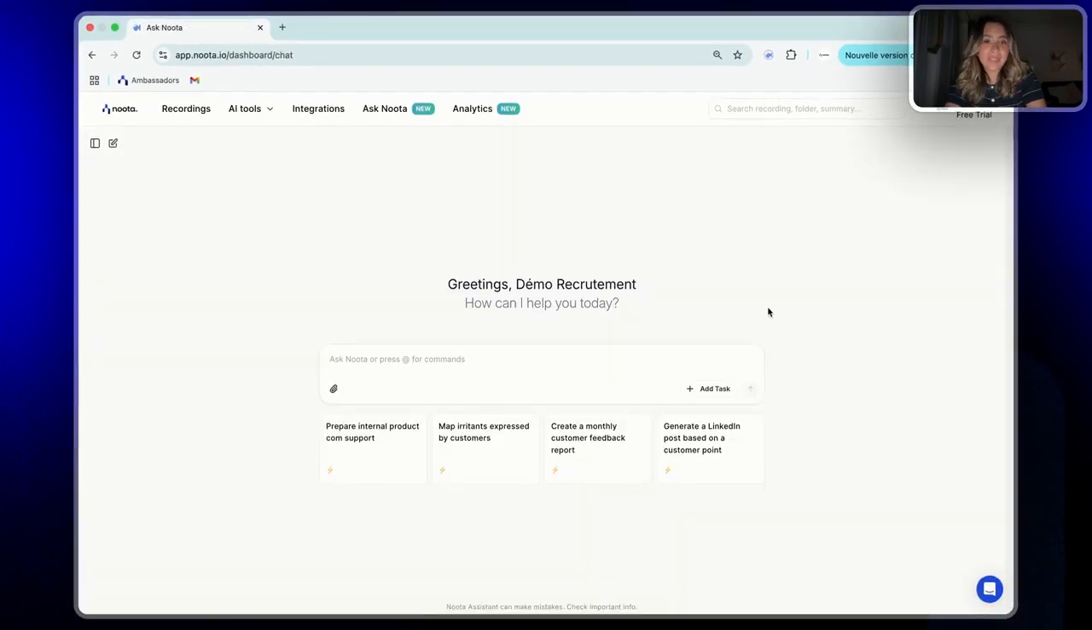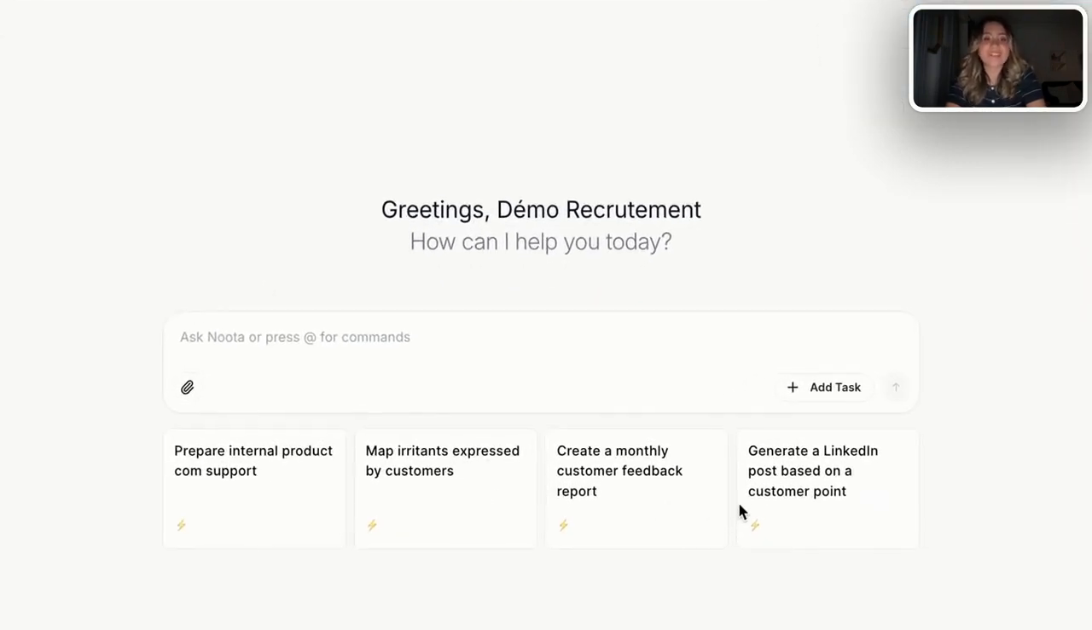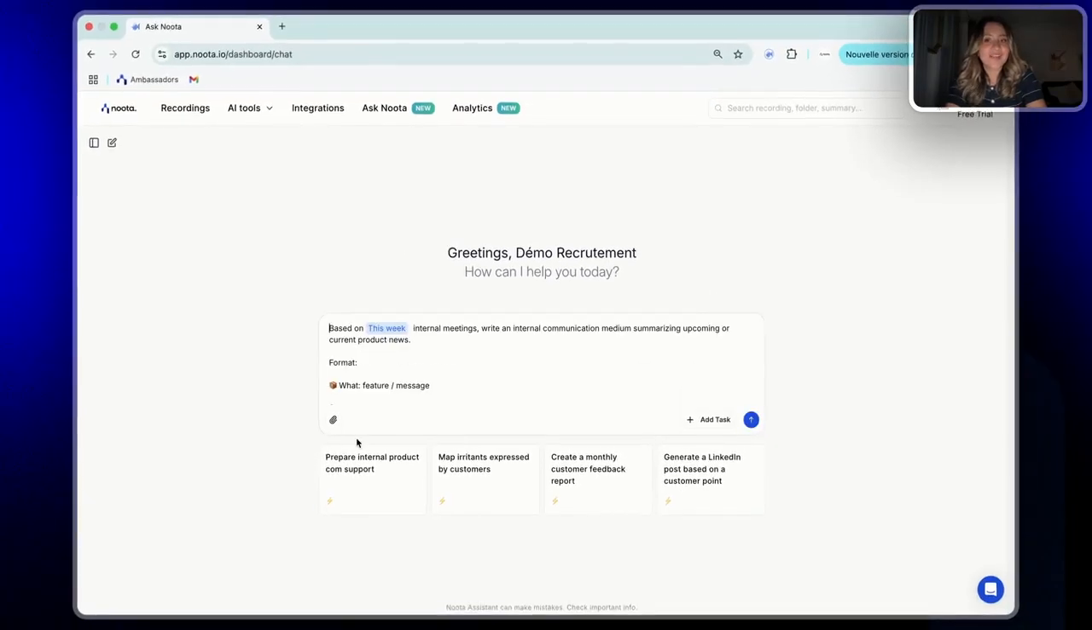And that's it. Finally, if you just want to get started really fast, right below the chat box you will see 4 smart cards with ready-to-use prompts tailored to your role. Just click and run.